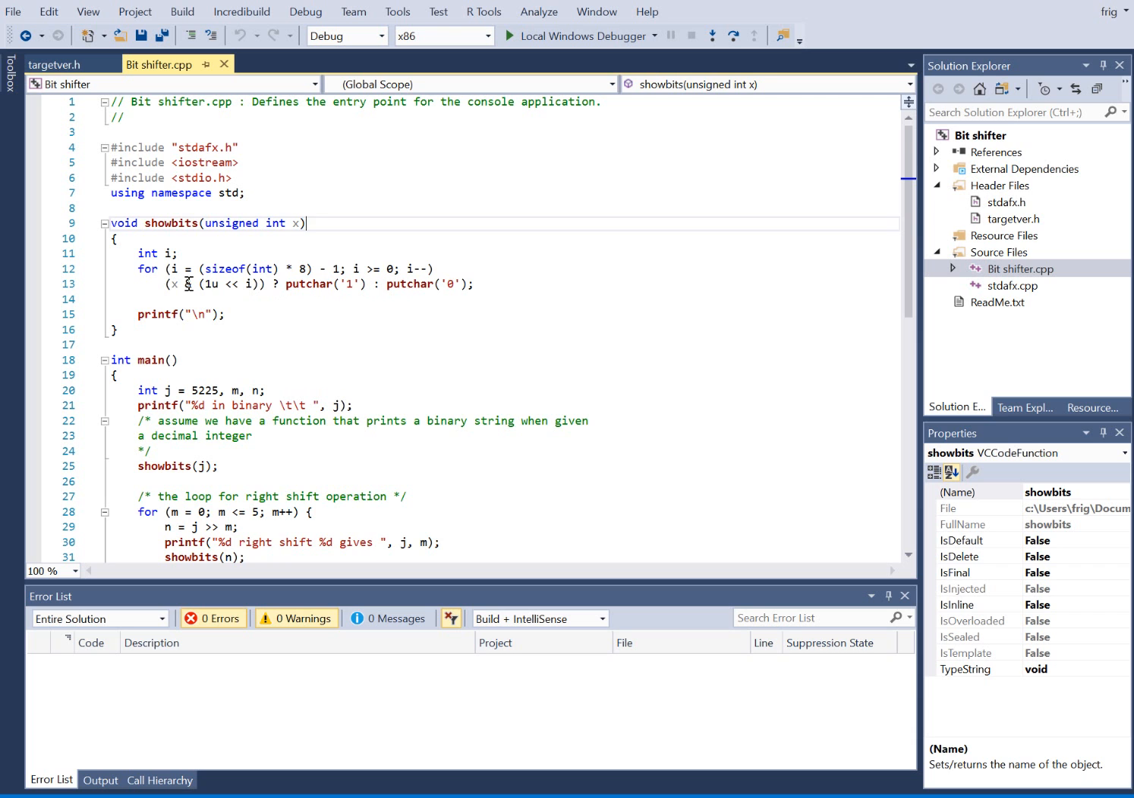If that position happens to be greater than 0, then this condition will be true, so it'll put a 1. If it's not true, in other words there's a 0 at that location and they anded that with a 1, well, that's going to equal 0. So it would execute this. And then it uses printf to print a new line character.